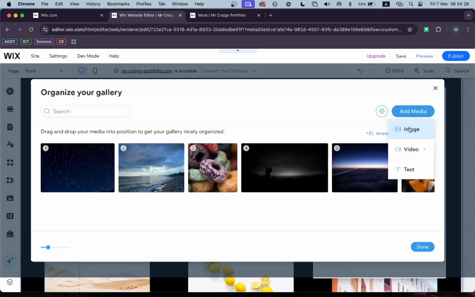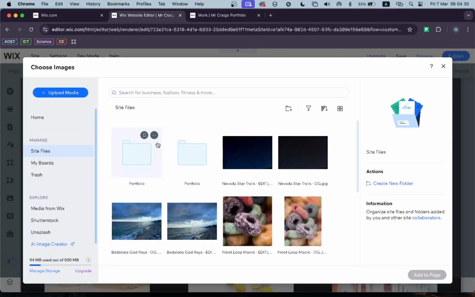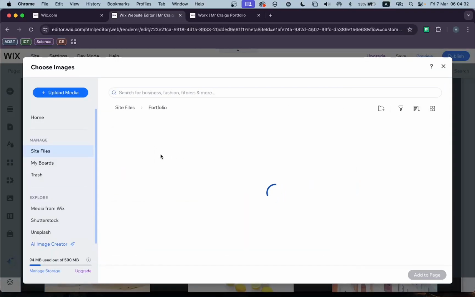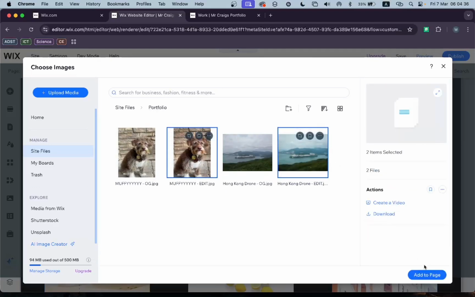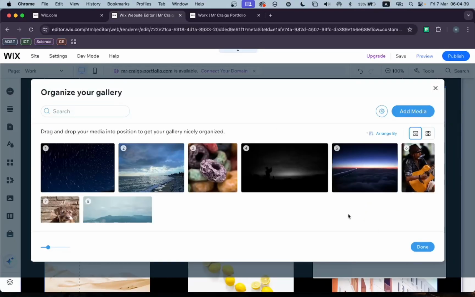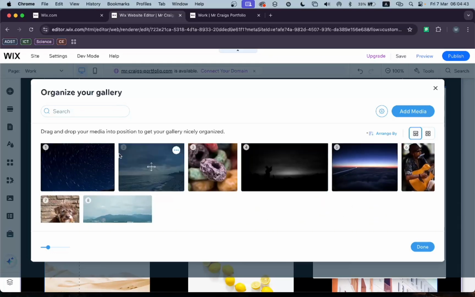And then I'm going to add those last few, which I accidentally saved in here. We'll add these two. Add to page. Good. So here's all 8 of my photos. Apparently I have 8 pages.